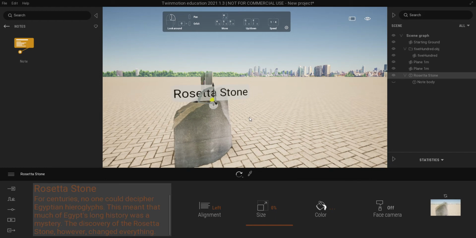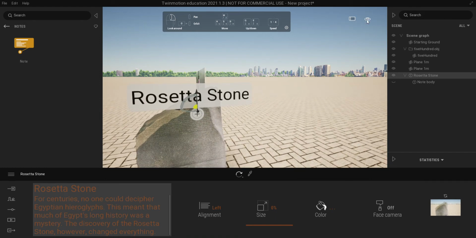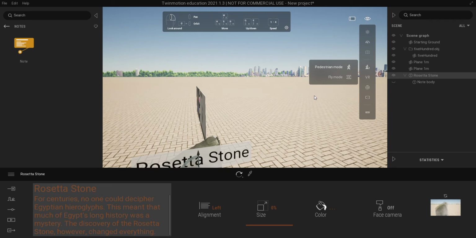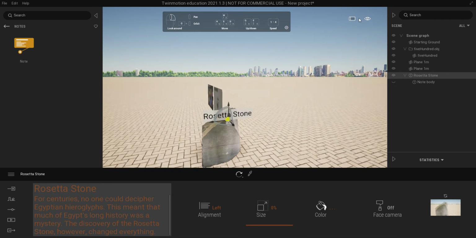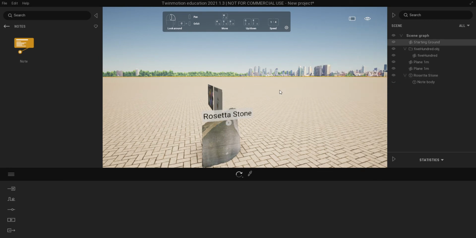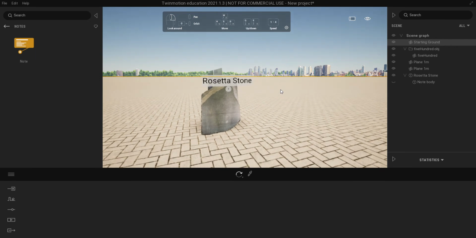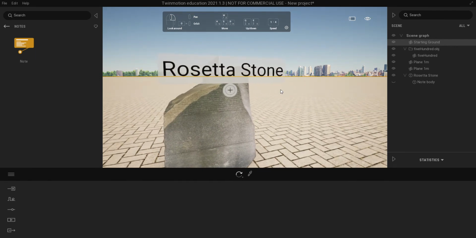walks through my museum and gets to this point, so let's try and mimic that right now. Let's go to pedestrian mode. There we go. That's a little small, but actually we'll switch back to fly mode. There we go. Just want to be able to, there we go, that's a little bit better.